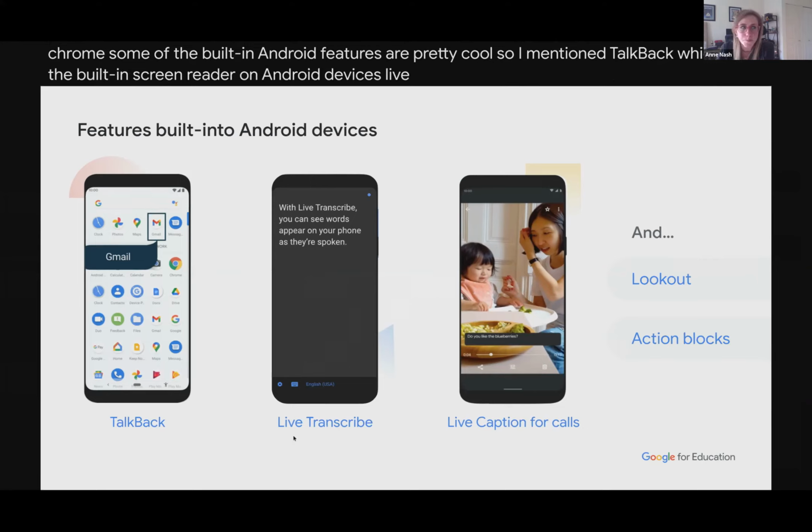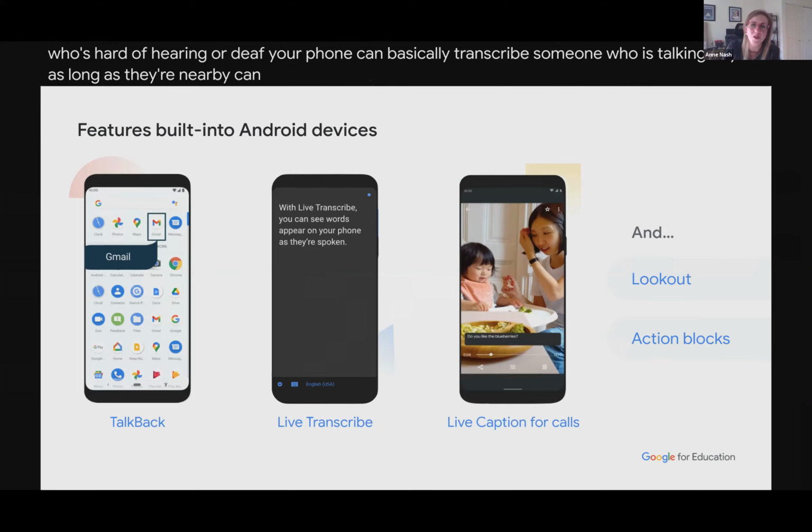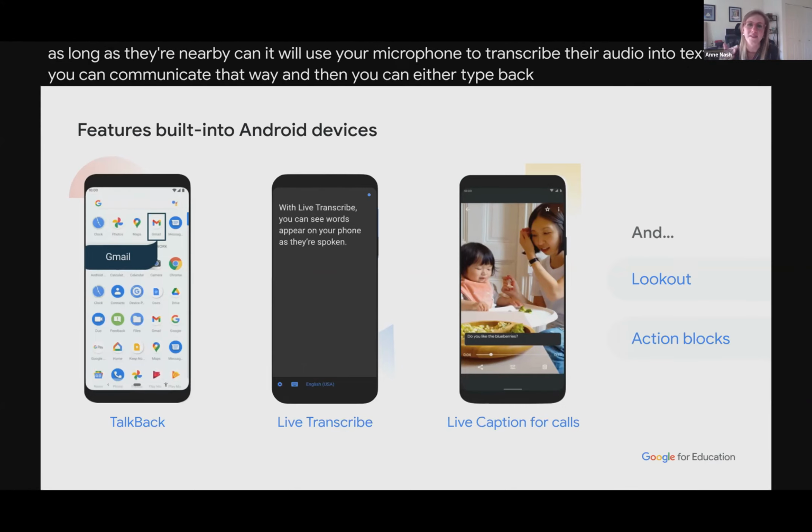Live Transcribe is a really great one too. So if you're someone who's hard of hearing or deaf, your phone can basically transcribe someone who is talking to you as long as they're nearby. It will use your microphone to transcribe their audio into text. And so you can communicate that way. And then you can either type back or talk back to them.